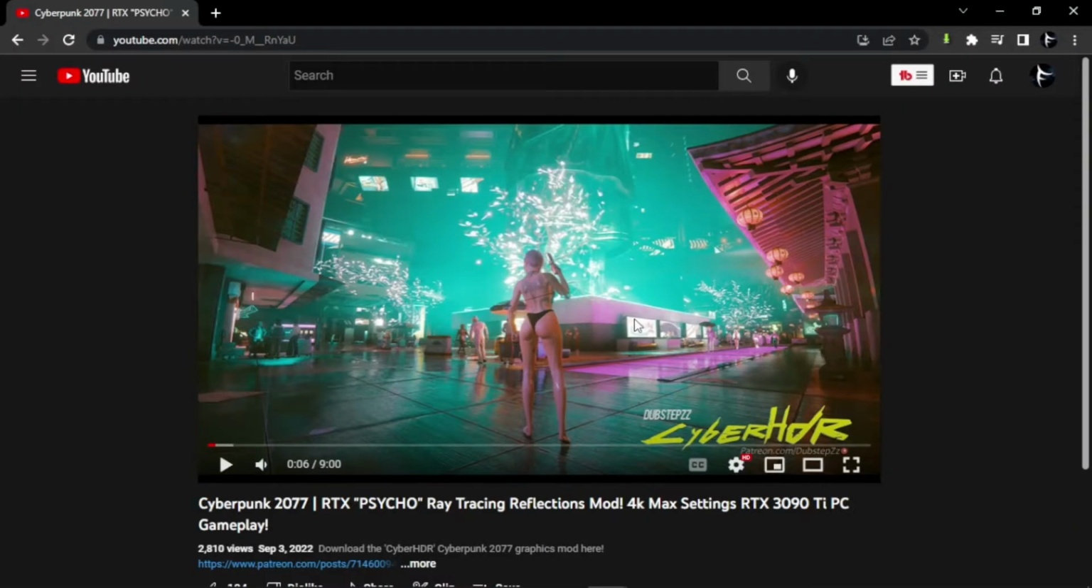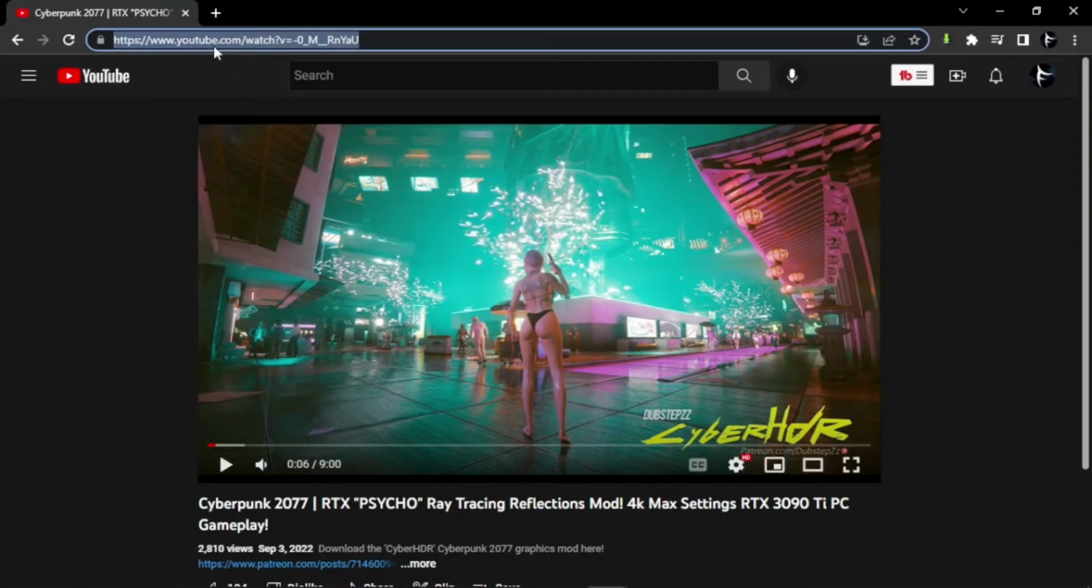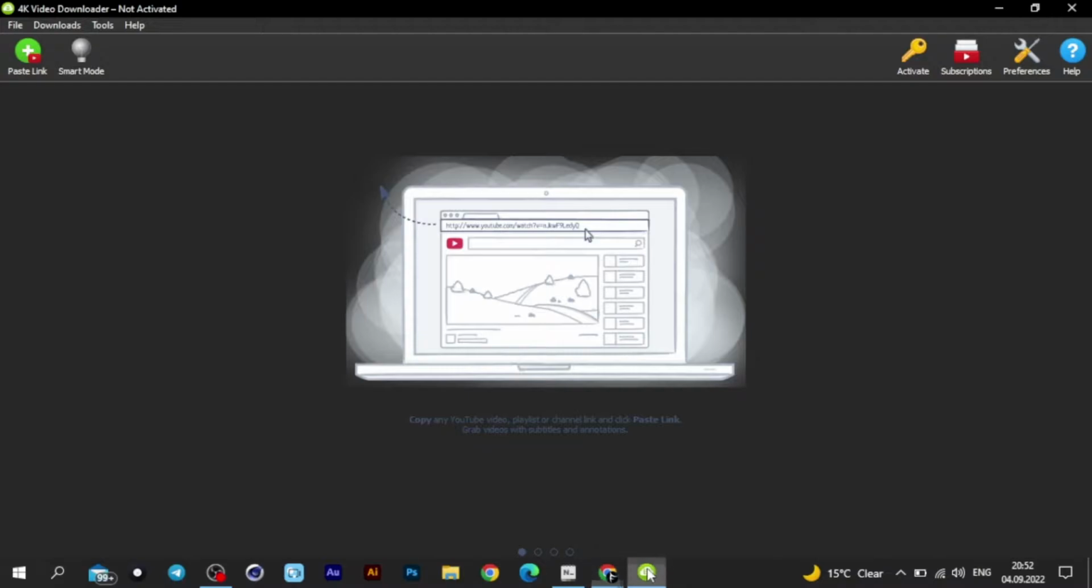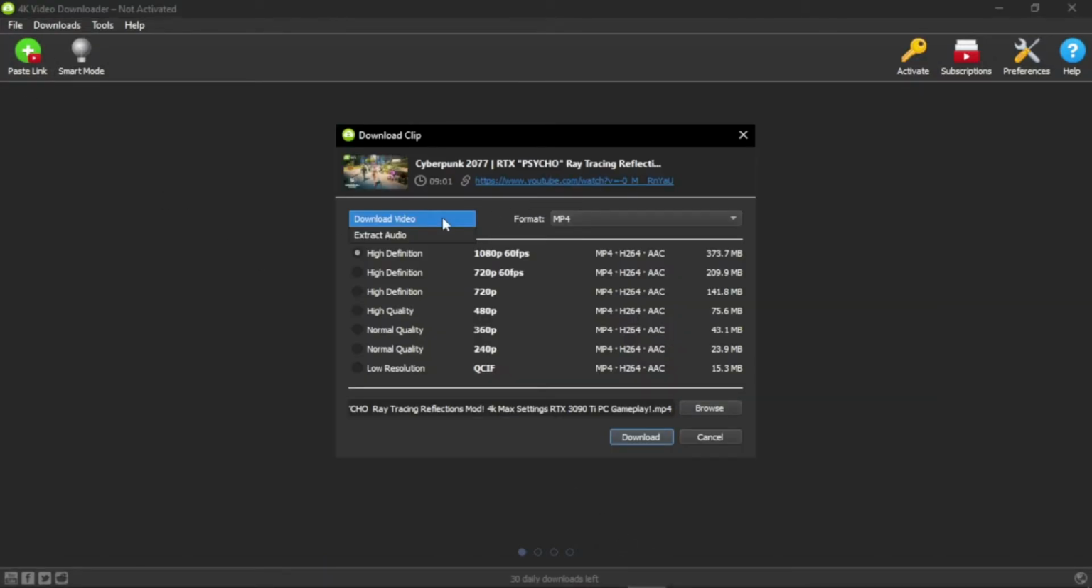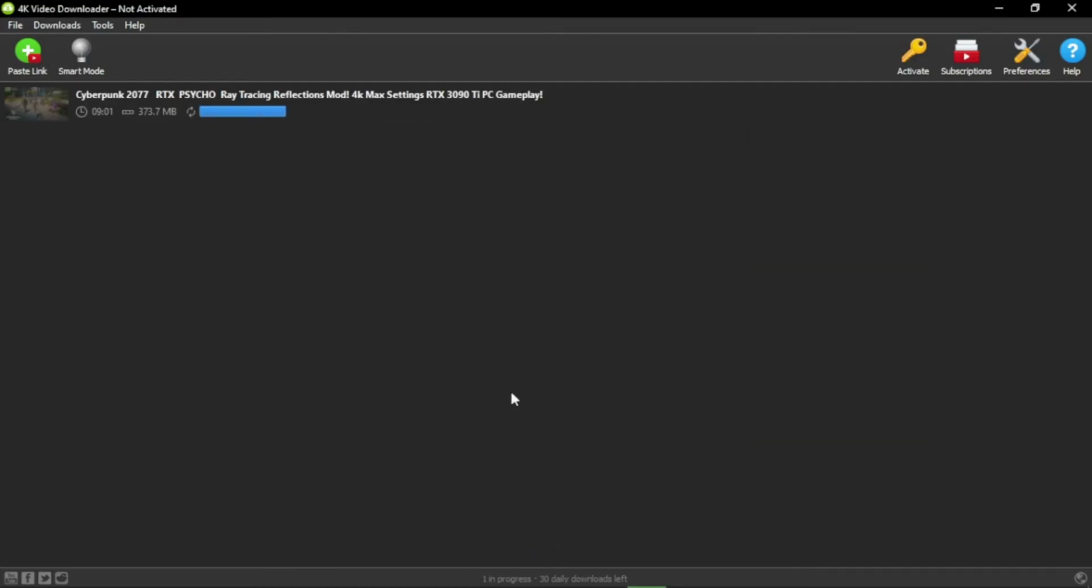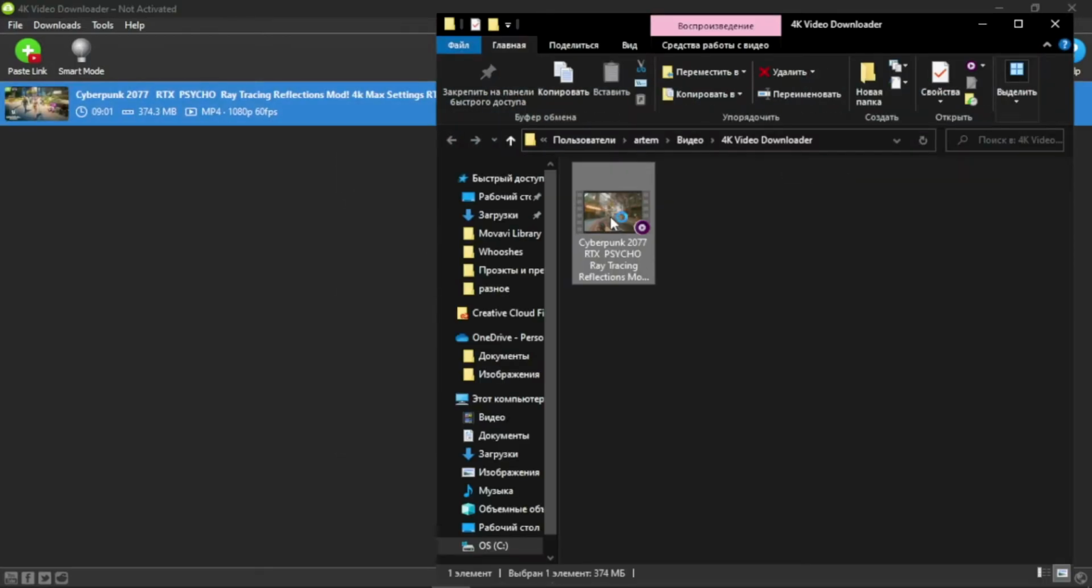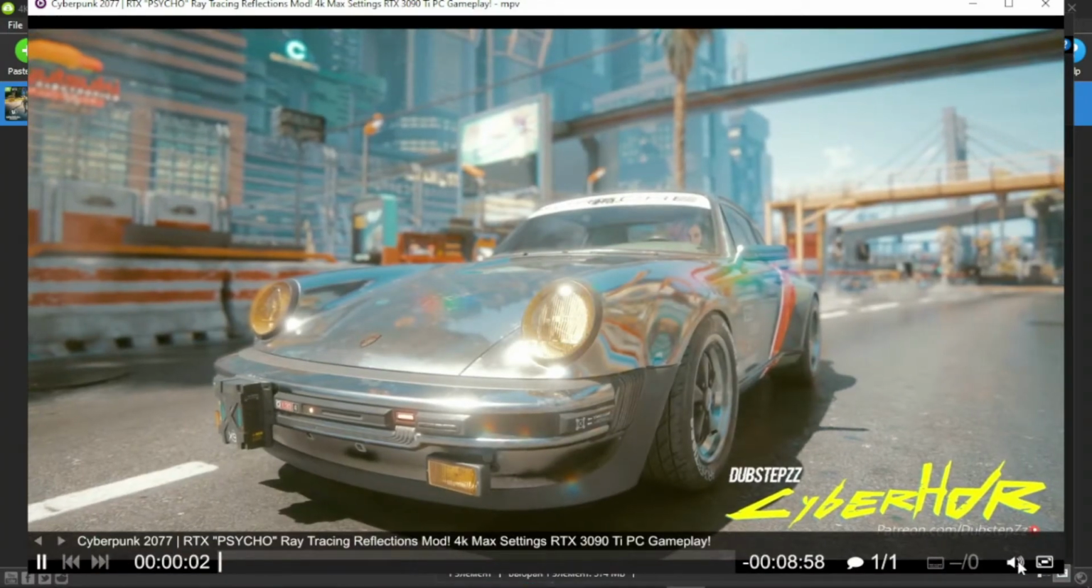So, copy the video link and then simply click on the paste link icon. Now we can see this panel and there we can change our format and quality. Click download and simply wait the downloading. That's all. Now you have great video quality.